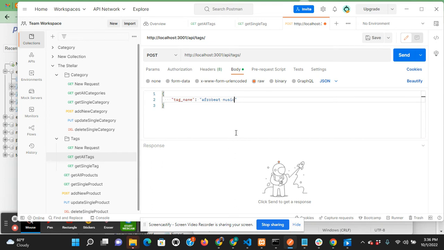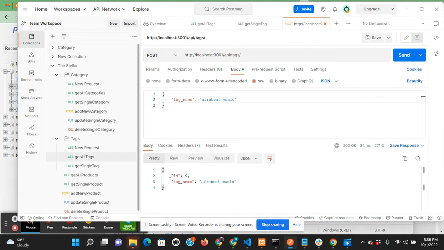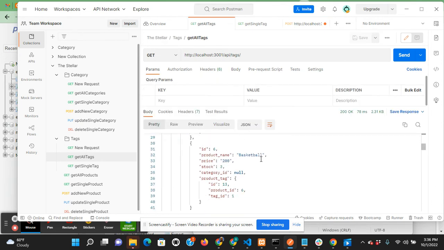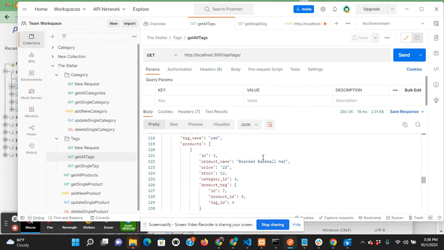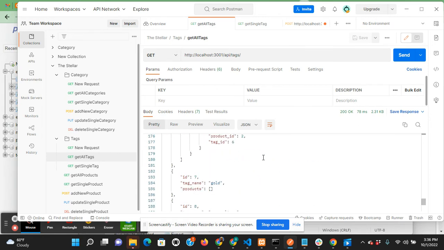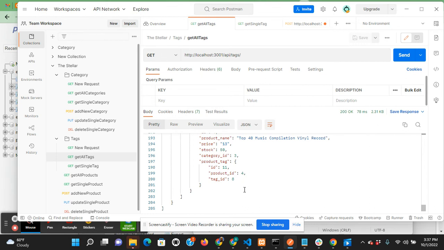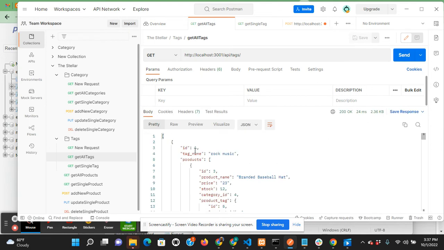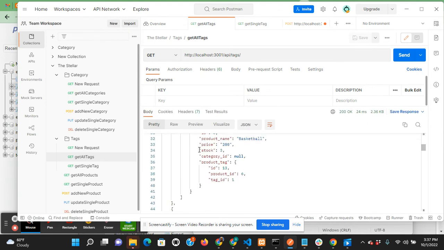Change that to Afrobeat music, and I hit send. As you can see, it just created Afrobeat music and it's giving it an ID of 9. So if I go back to get all tags and run this again, I should see the ninth ID. The ninth, so here it has the 8th. So the last ID was 8. So if I run this again, that's the tag ID numbers.